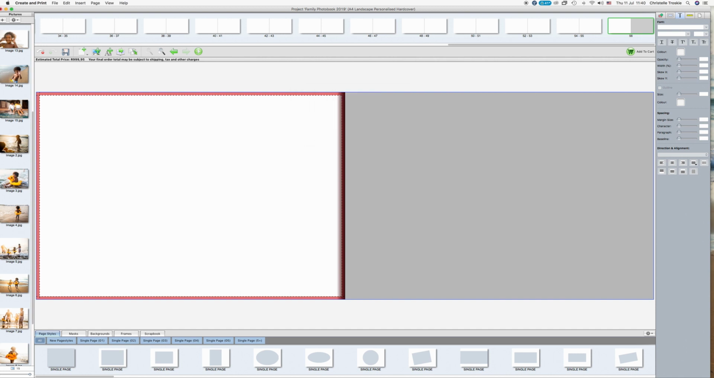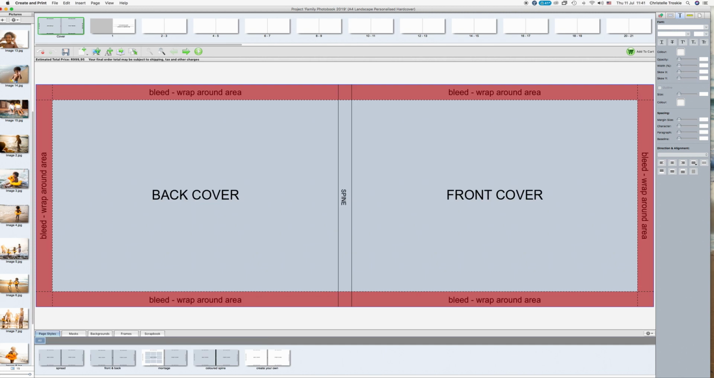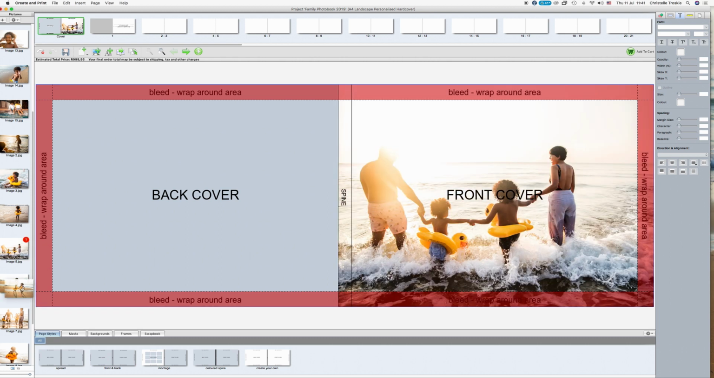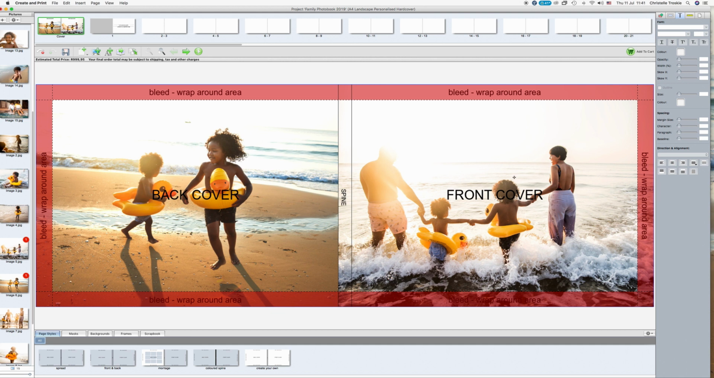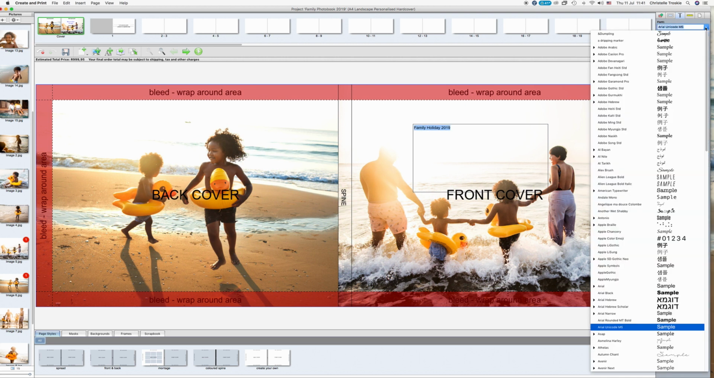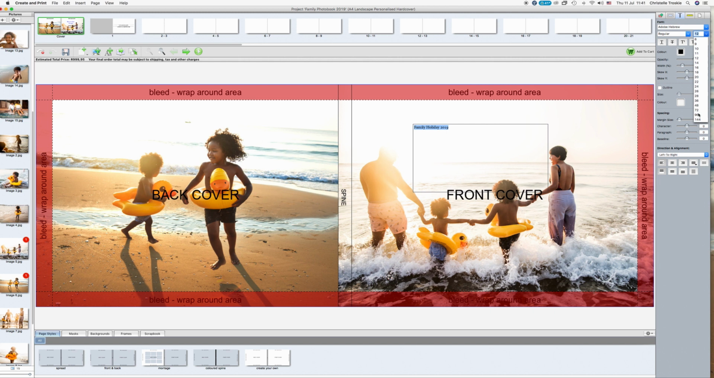Click on OK. To design your personalized cover, select the cover layout you would like to use and drag and drop the layout onto the cover. You can now add your images by dragging and dropping. If you would like to add text to your cover, add a text box. Double-click and add your text. Text editing and formatting options are available on the right-hand side.